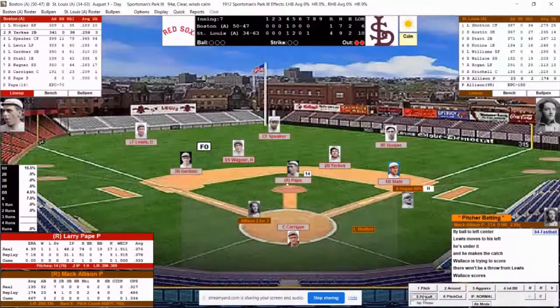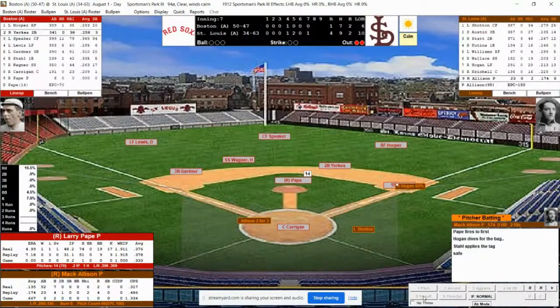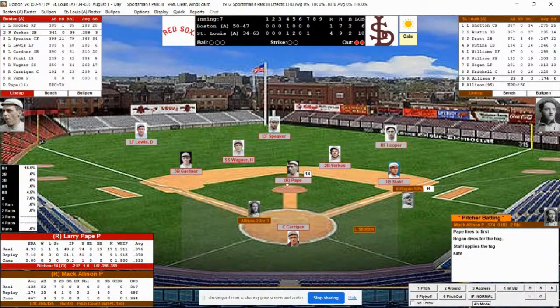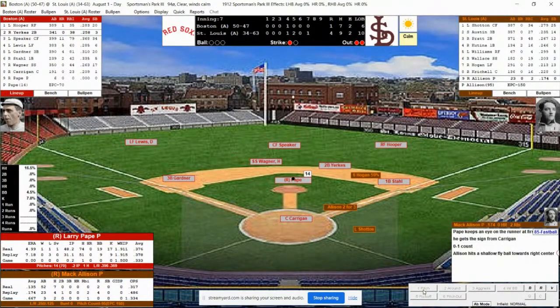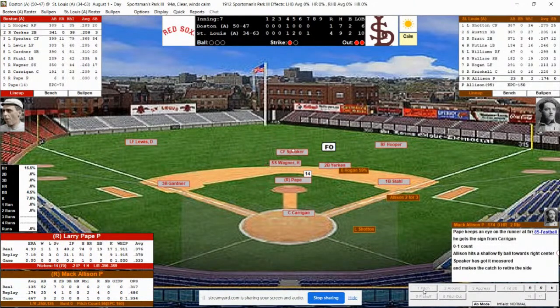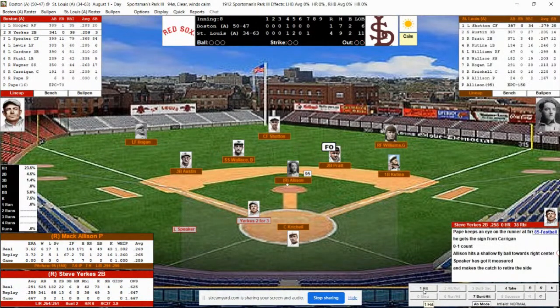Runner on first. Here's the throw by Pape to first base. Runner's back. He's got the sign. He's throwing to Allison. Fly ball to center field. Speaker comes in, puts it away for the out. At the end of 7, the St. Louis Browns lead the Boston Red Sox 4-1.